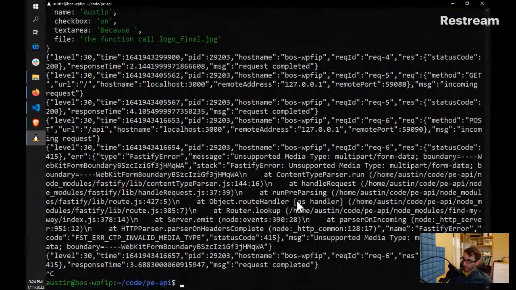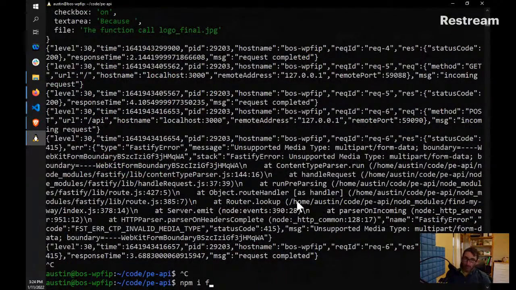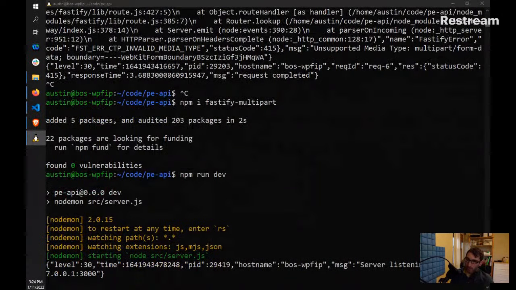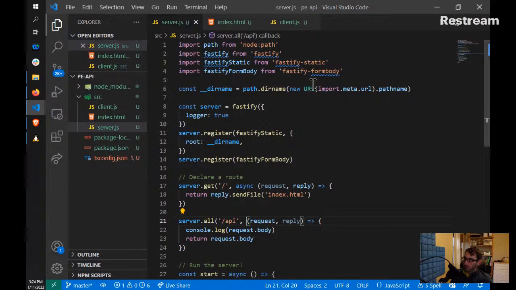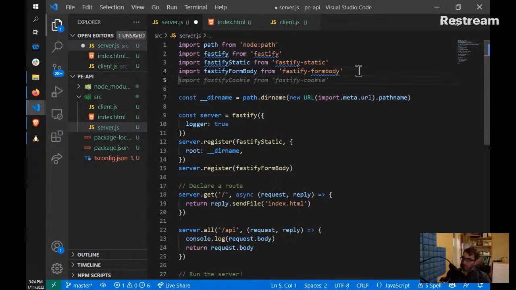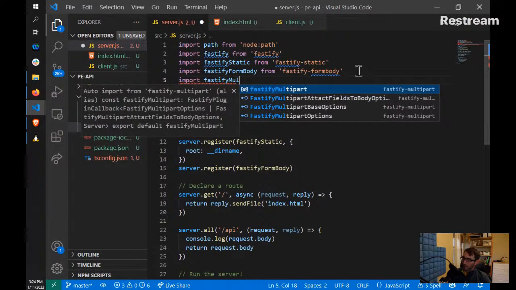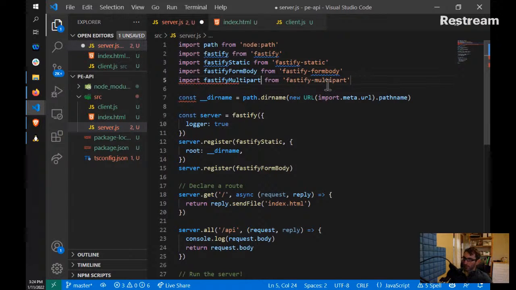We can stop that. We can say npm install fastify multi-part. That should do it. npm run dev ought to get us sorted. Then in our code, we want to say import fastifyMultipart from fastify multi-part. Cool.